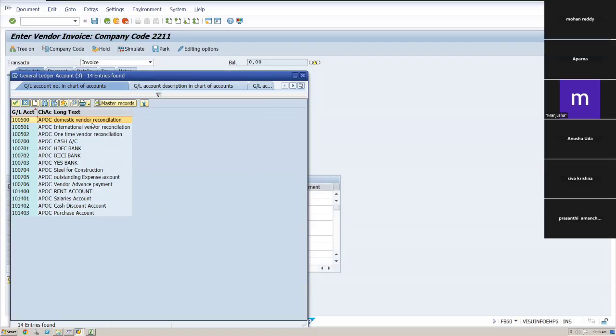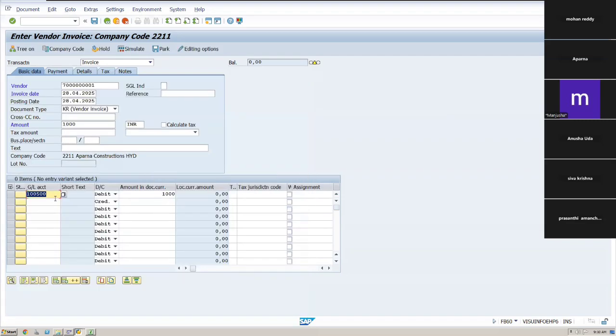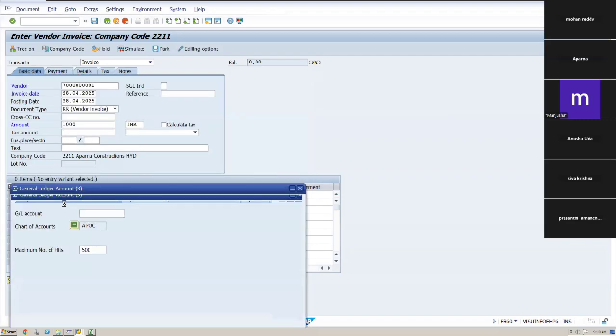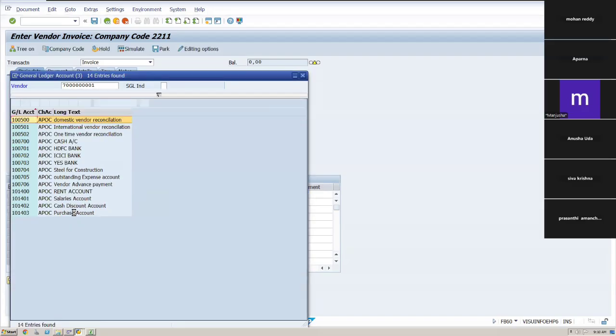So, on the debit side, I have taken the domestic vendor reconciliation account, and I'm going with the credit side. Ma'am, once again, I already told you this is the vendor invoice screen. Just remove the current screen.